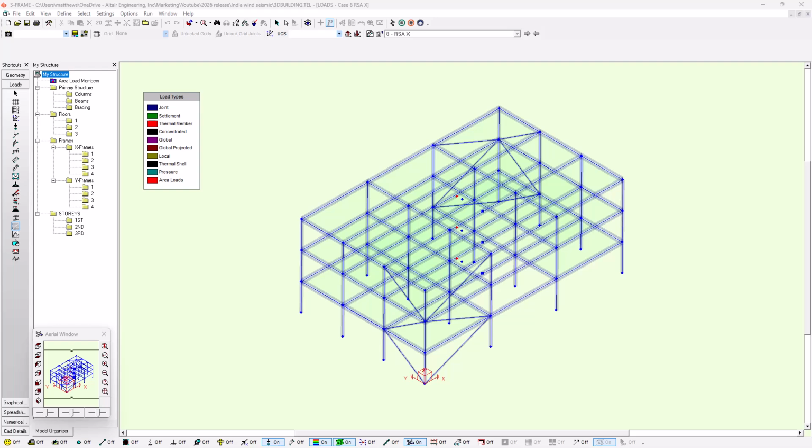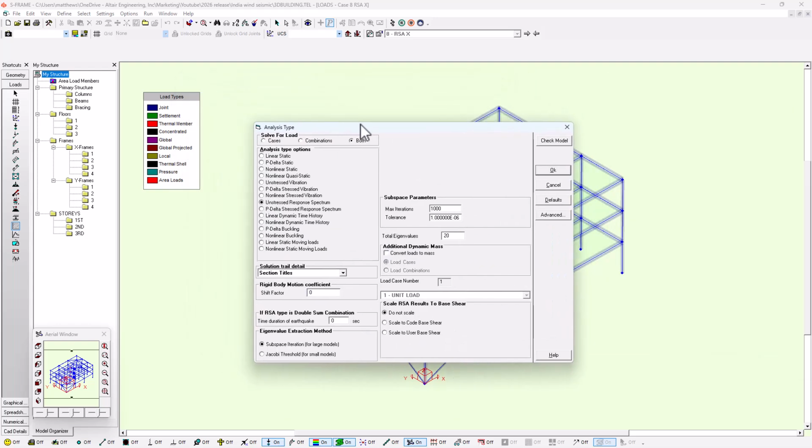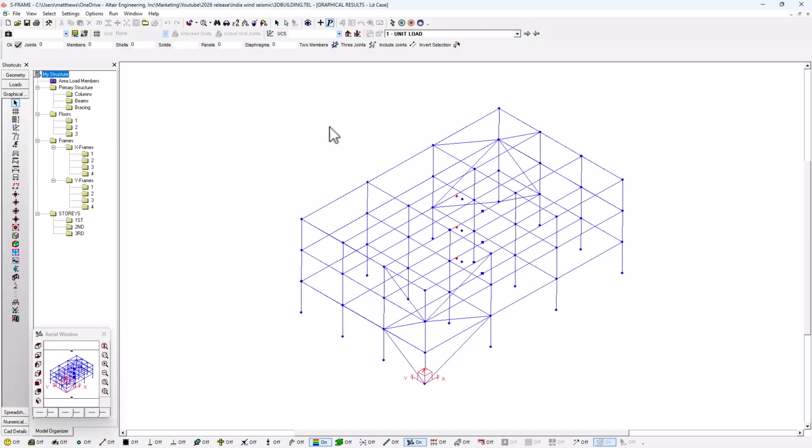So I'm going to run an unstressed response spectrum analysis that allows me to look at the vibration characteristics, the modal analysis results, learn which modes have which natural frequency or period, and mass participation, and use that to calculate the base shears on my structure. So here I'm going to click OK to run the analysis. And the solver is run. I'm now in the graphical results window.